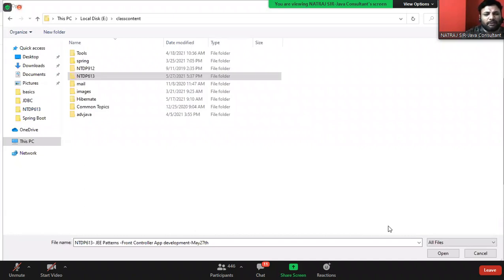Divya, minimum 1.8 version is required to work with Spring Boot. Tomorrow is the first Saturday, that's why class is not there. Next week onward, Saturday class also will be there. Next Saturday also, Saturday class will be there. Srikant, please talk to admin.